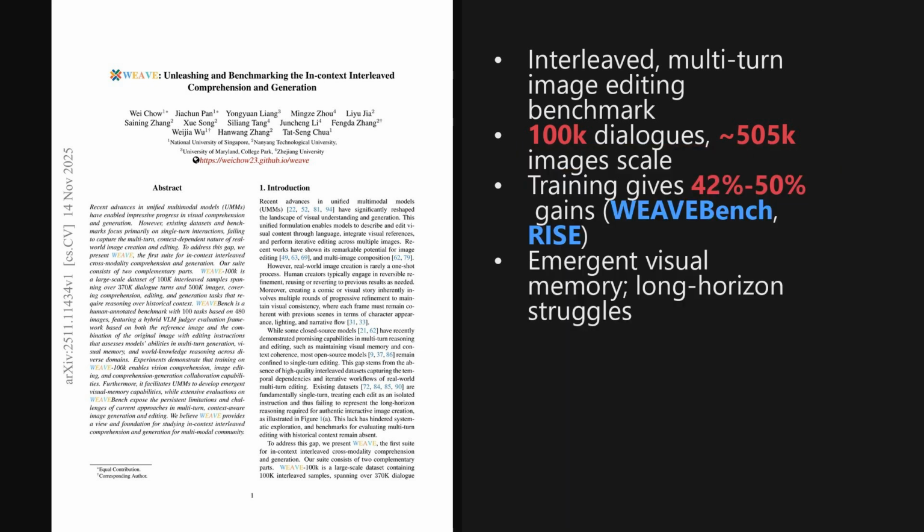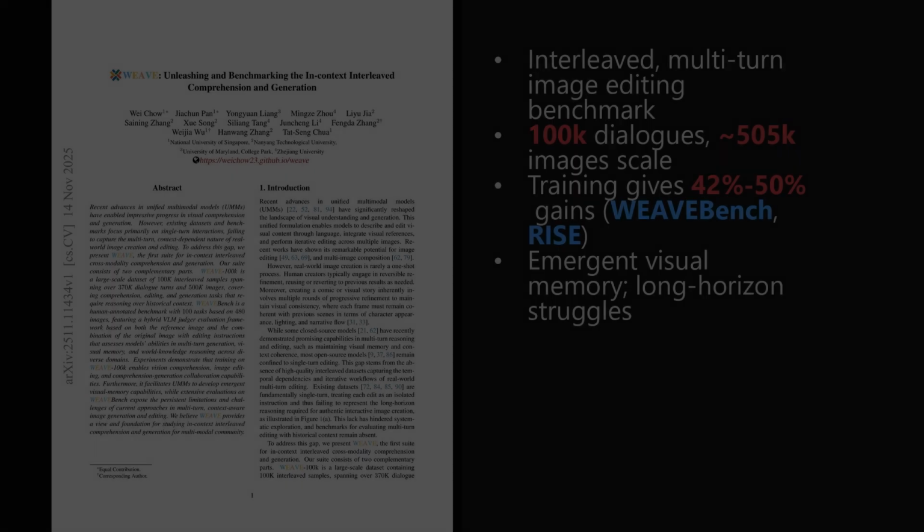I'm Alex. Today we're looking at a paper from the Hugging Face trending list published on November 14th, 2025, about 3 days ago. This paper unveils WEAVE, a large interleaved multimodal dataset and benchmark for multi-turn in context image creation and editing, and shows that training on WEAVE-100K delivers a 42.5% uplift over baseline on WEAVEBench and an approximately 50% improvement on RISE. The paper is titled WEAVE, Unleashing and Benchmarking the In-Context Interleaved Comprehension and Generation. And as we will see later, the implications for model training are quite significant.